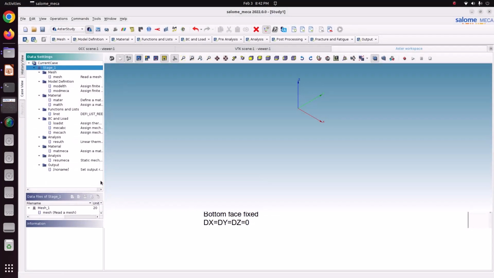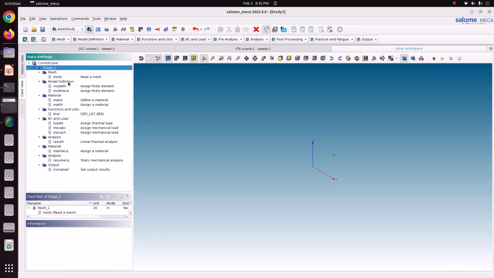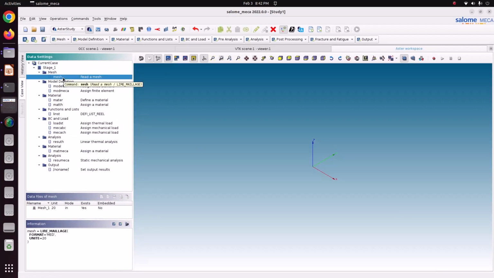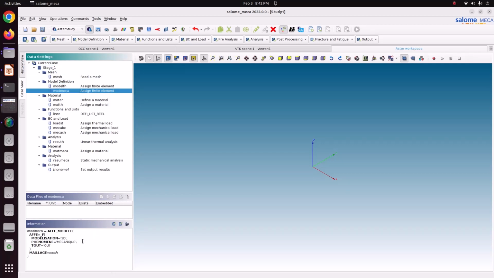It's not the correct one. We have to modify the setup. So first we are reading the mesh, which is correct. Then we are defining the thermal analysis model. Again we are defining the mechanical model. Similarly we are defining the material property for thermal as well as mechanical.